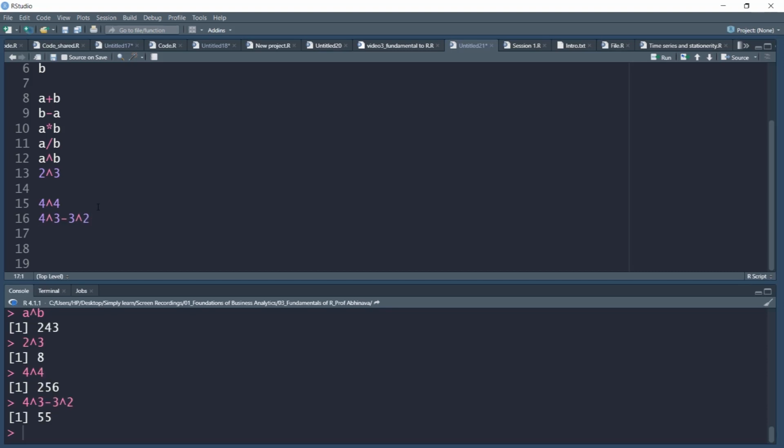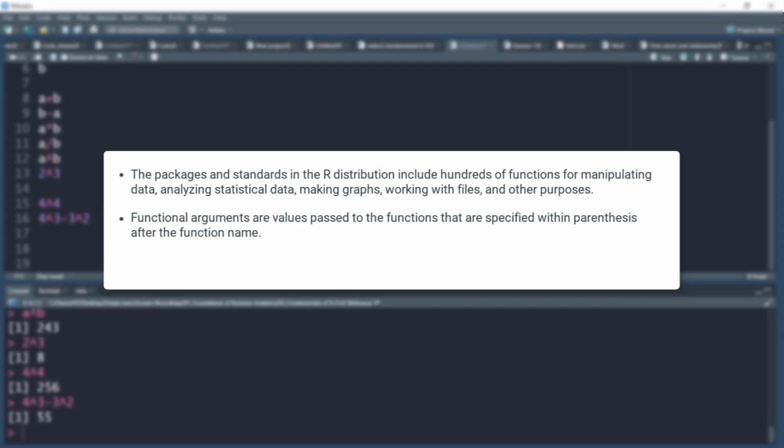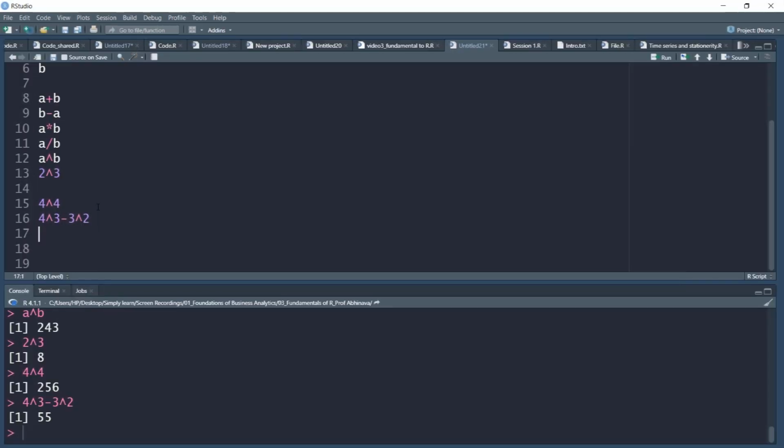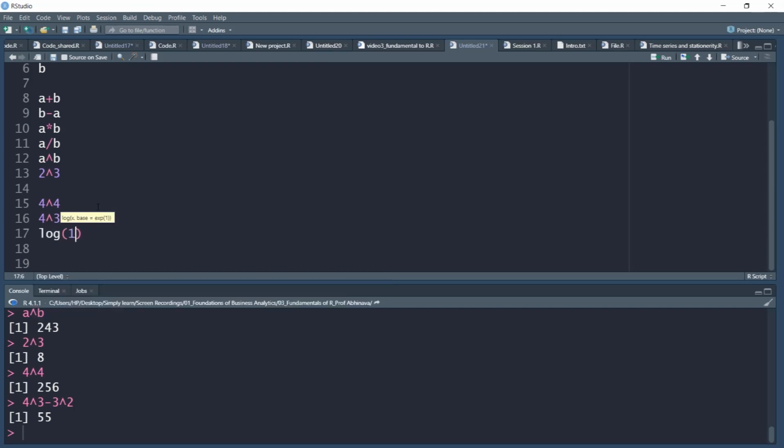In addition to the common arithmetic operators, the packages in the standard R distribution include hundreds of functions, that is, programs for mathematical operations, for manipulating data, for statistical data analysis, for making graphs, for working with files and other purposes. Function arguments are values passed to functions, and these are specified within parentheses after the function name. Here's a quick review of the logarithm function, which plays a key role in statistical data analysis. The basic way of doing logarithm in R is with the log function in the format of log, then the value, maybe 100, then the base at which we want it.